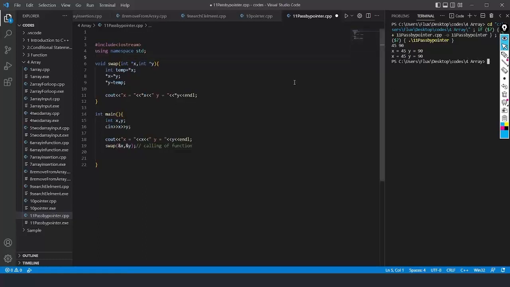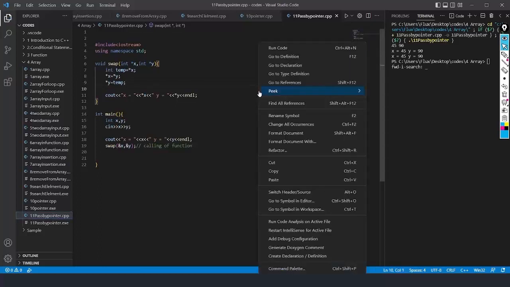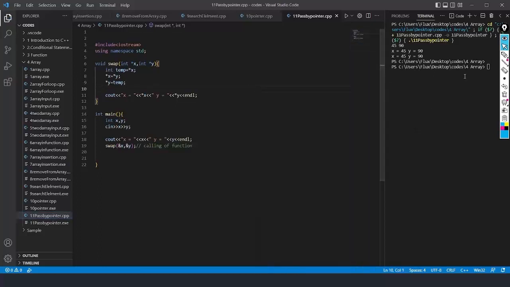So I'll save the code, Control S. Then I'll click on run code. Then it will run the code. Let's run the code. Okay, I ran the code. Now I have entered the values 45, 90, suppose, and if I hit enter, you see the calling of the function is happening. Before that, 45 and 90 is printed from line number 18.